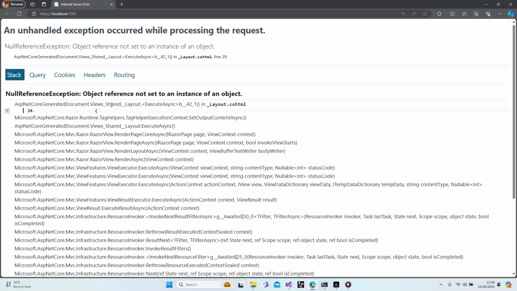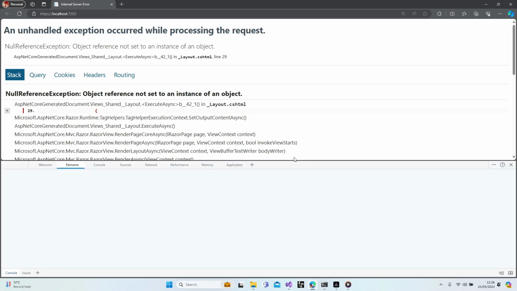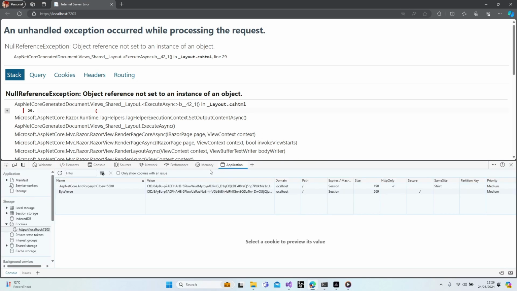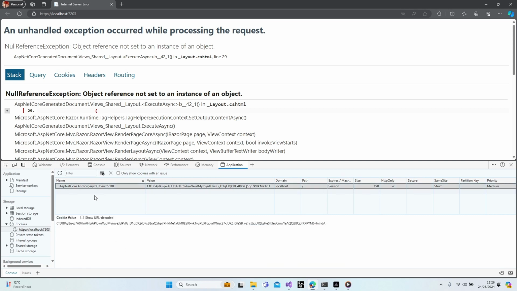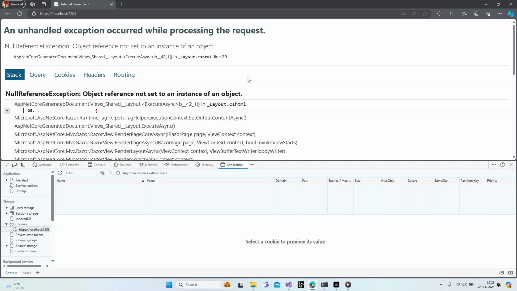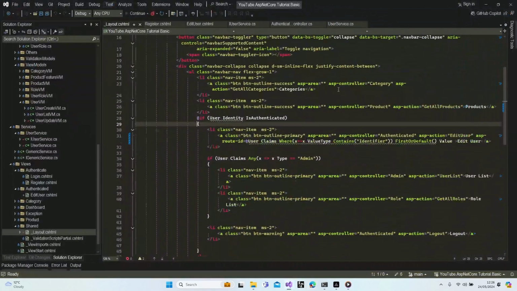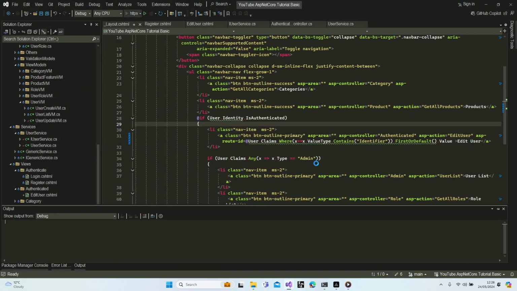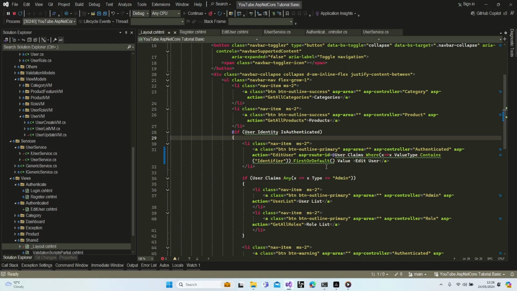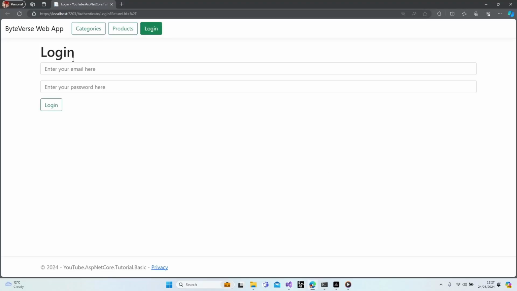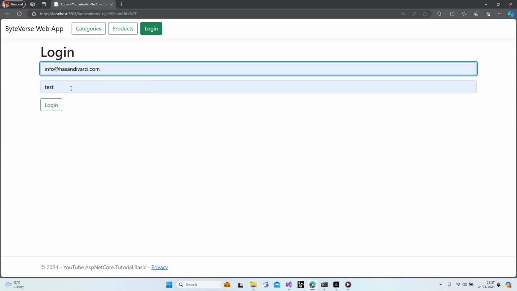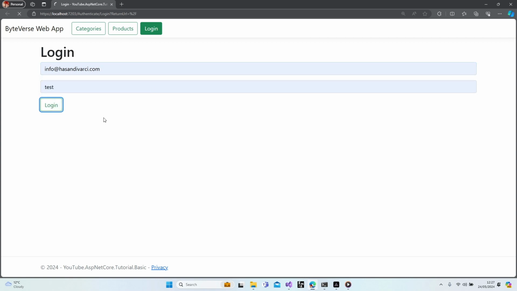Null reference exception. This is interesting. Alright. Let's have a look at our application. Do we have any cookie? We have a cookie here. Let's delete it and run the application first. Maybe it's using the existing cookie. Let's run the application one more time. Alright. Let's try to log in.